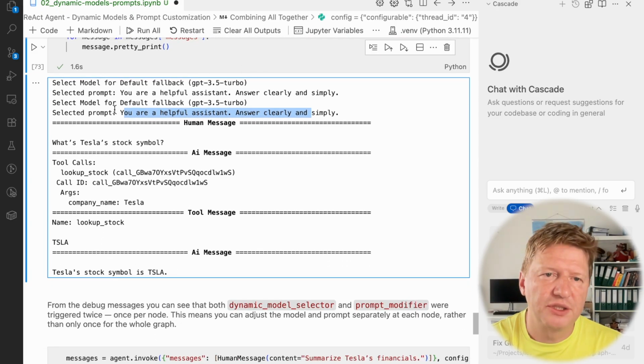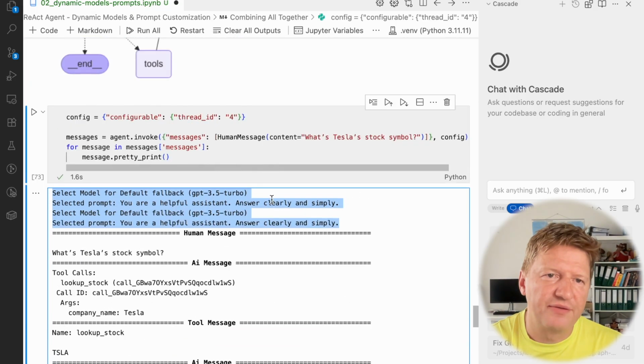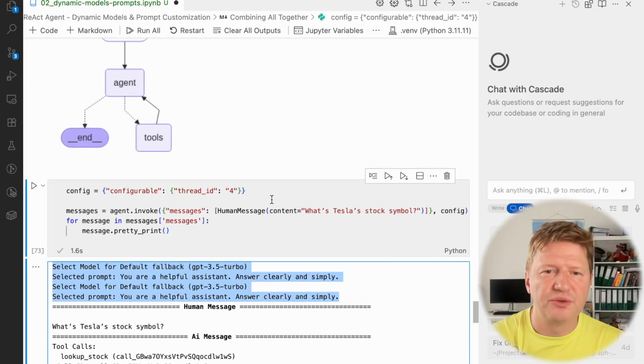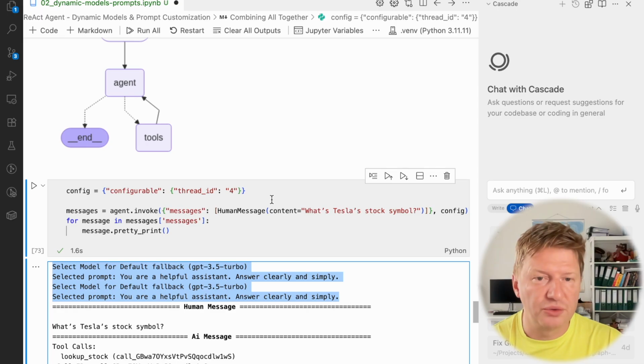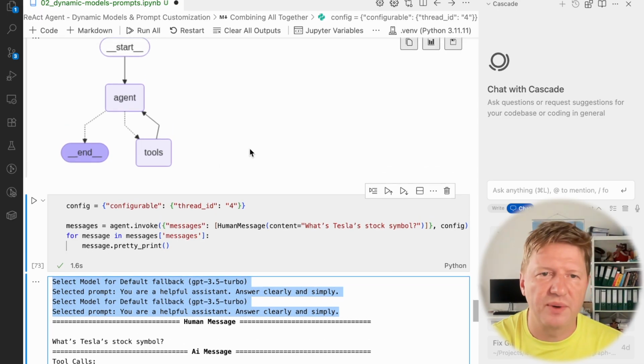And as I mentioned, we saw that every function was called twice, and this basically means that you have a real way to fine-tune your graph. So it's not that for every graph run you define which model and which role you should take, but you can define it for every single node. Because why do we have it twice?